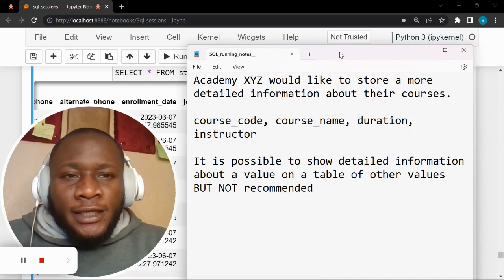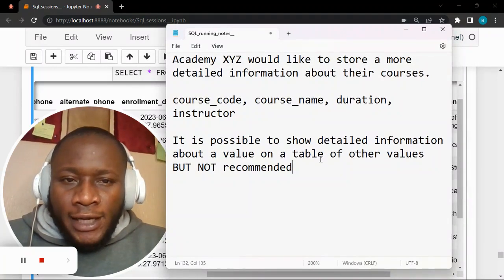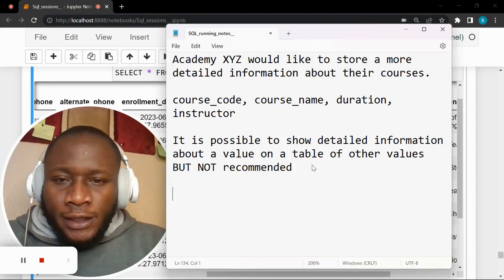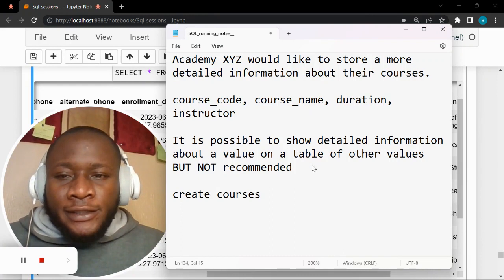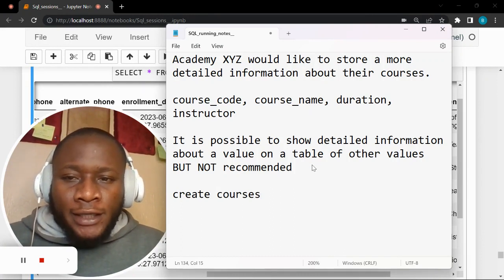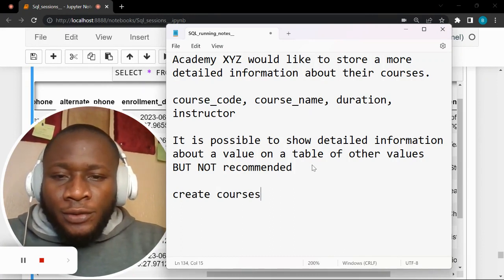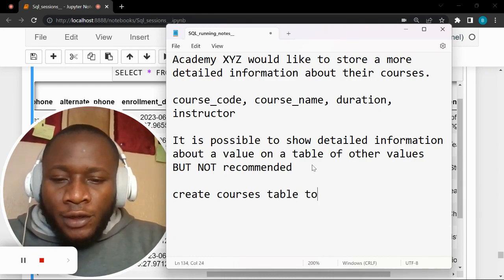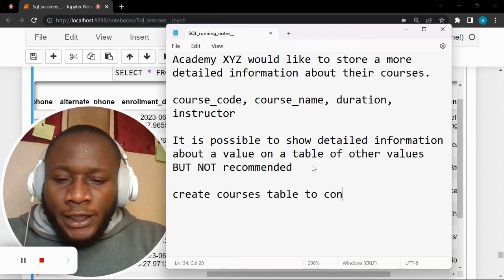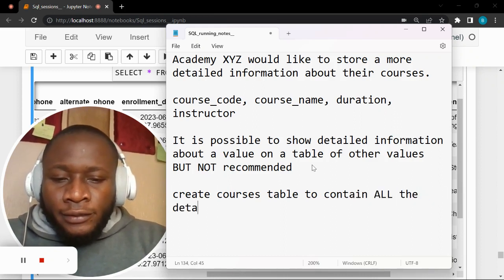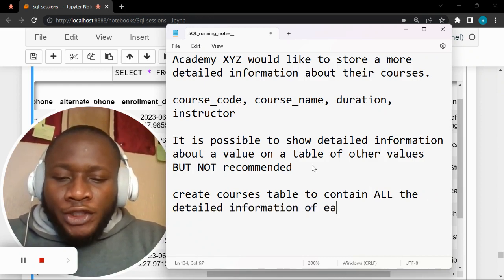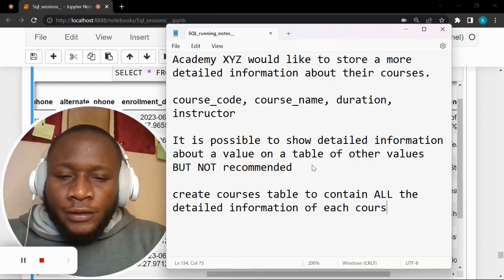So Academy XYZ would want to create a courses table. That is the recommended way. They should create a courses table to contain all the detailed information of each course.